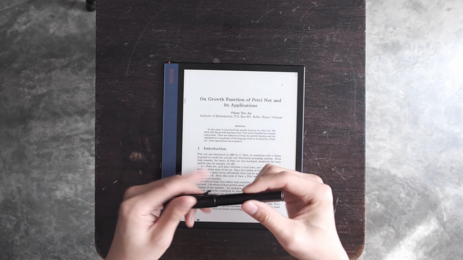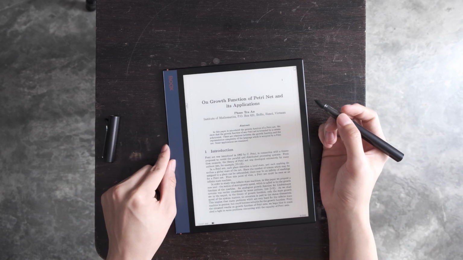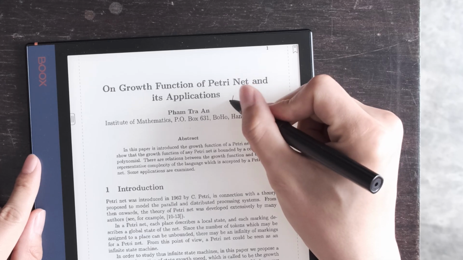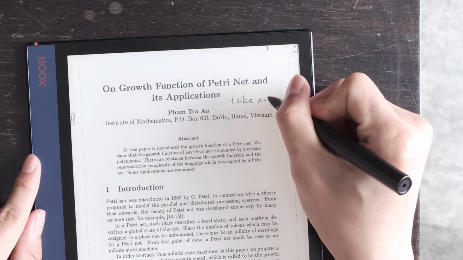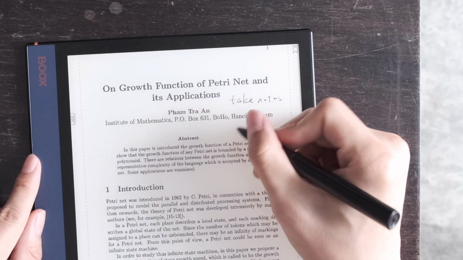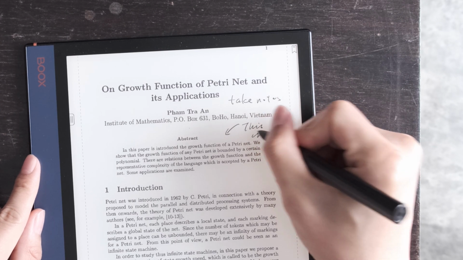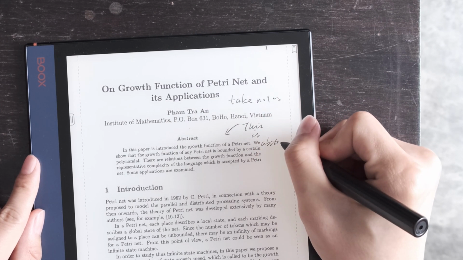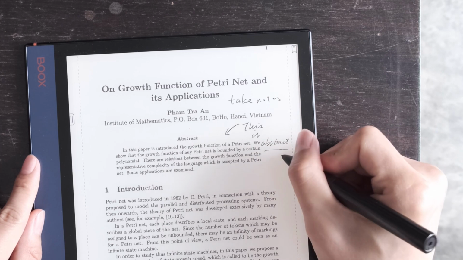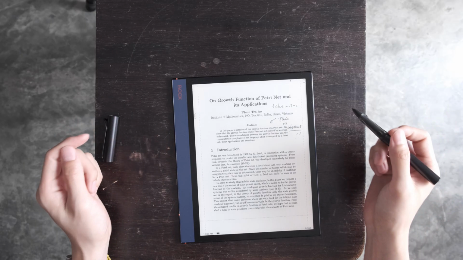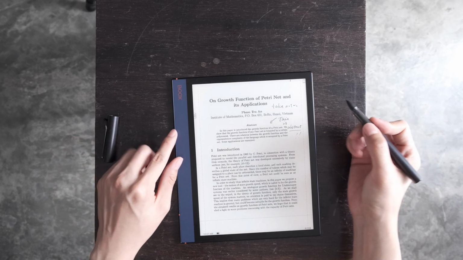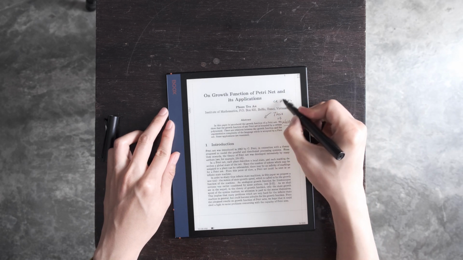And I have a pen here. Let's see if we can do normal scribble on it. Take notes. This is abstract. Okay, just works as expected on PDF or other formats. Let's erase them.